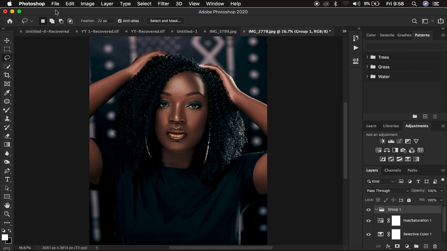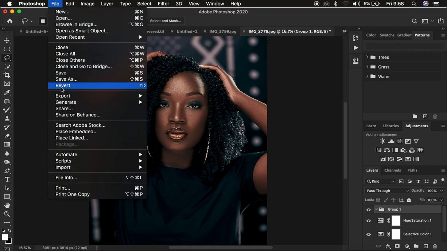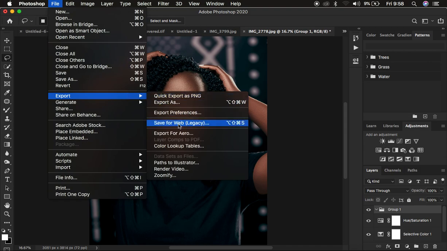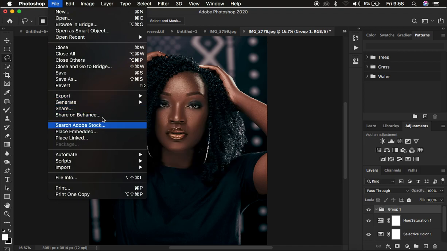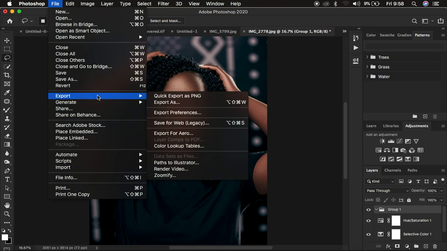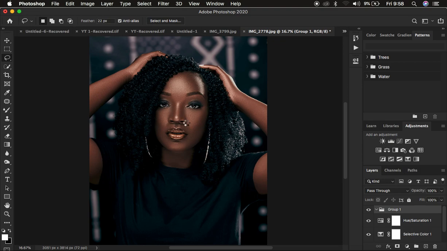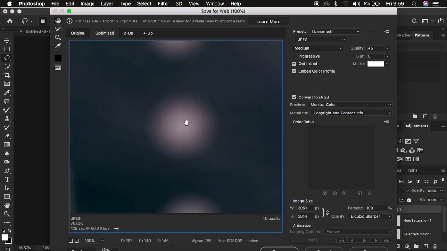So I'm just going to come right here to File, come down to Export, and come to Save for Web Legacy. If you have older versions of Photoshop, this option may be found right around here. So I'm just going to come to File, Export, and Save for Web Legacy, and it's going to open up the Save for Web Legacy window. So make sure you feed in these settings.